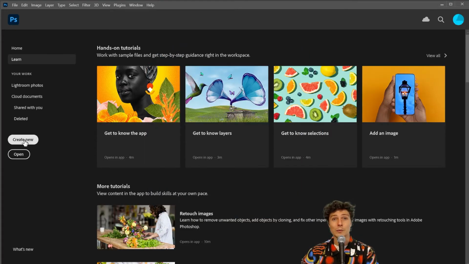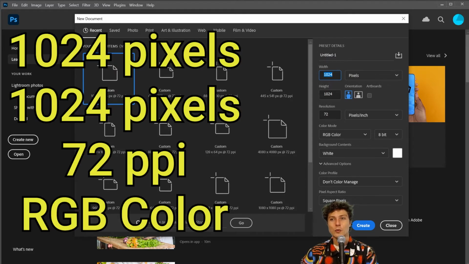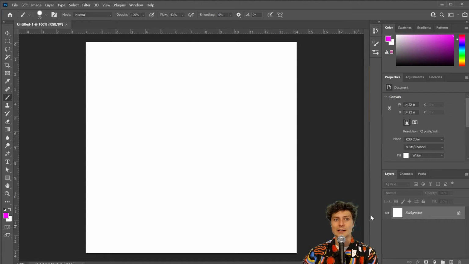In Photoshop, we're creating new. Follow these steps, y'all. We want a document that's 1024 pixels by 1024 pixels, so it's a square, 72 pixels per inch, RGB color. This is all what we want, okay? Create. Here is our canvas where we're going to do everything.